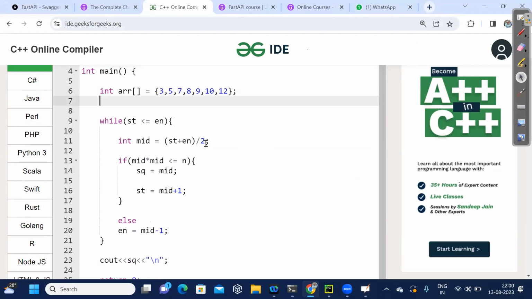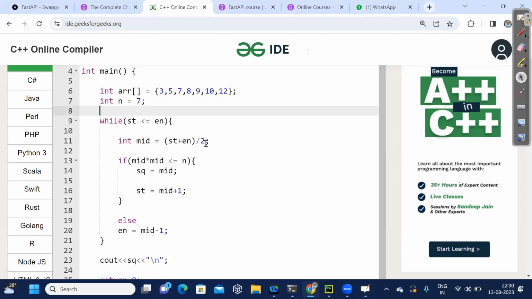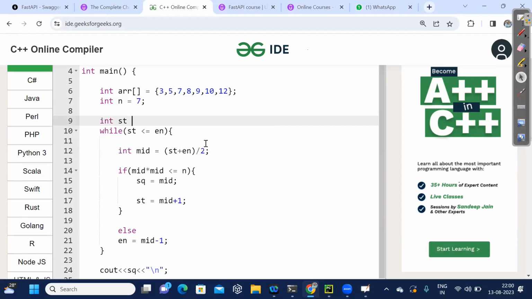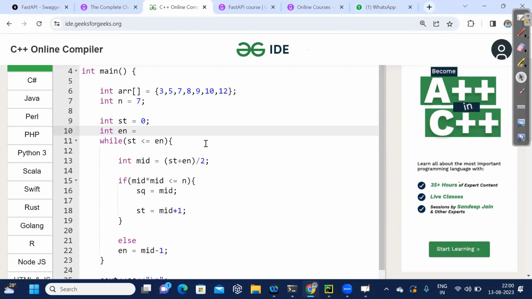Then what should I do? Can you tell me what should I do? Value of n is equal to, let's say, 7, right? Okay, so I should start my searching from index 0. I should end my searching at index n minus 1. This is the initial zone of searching.